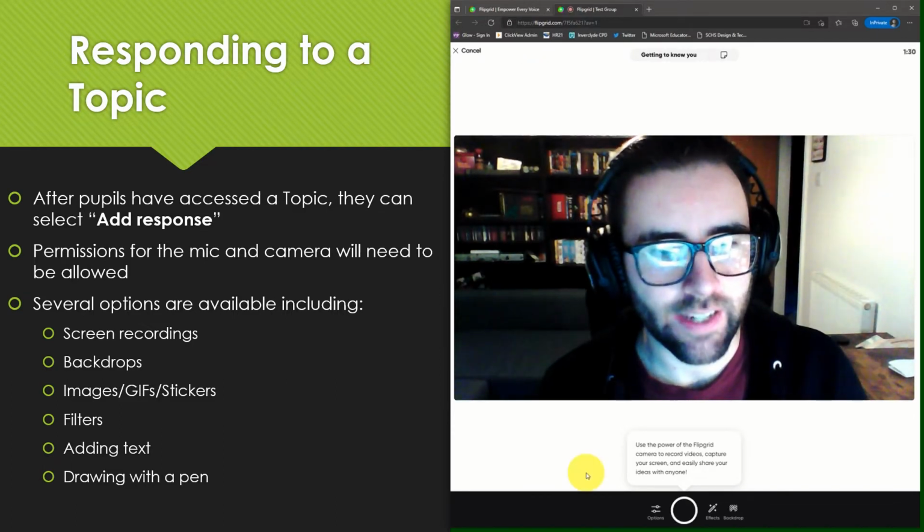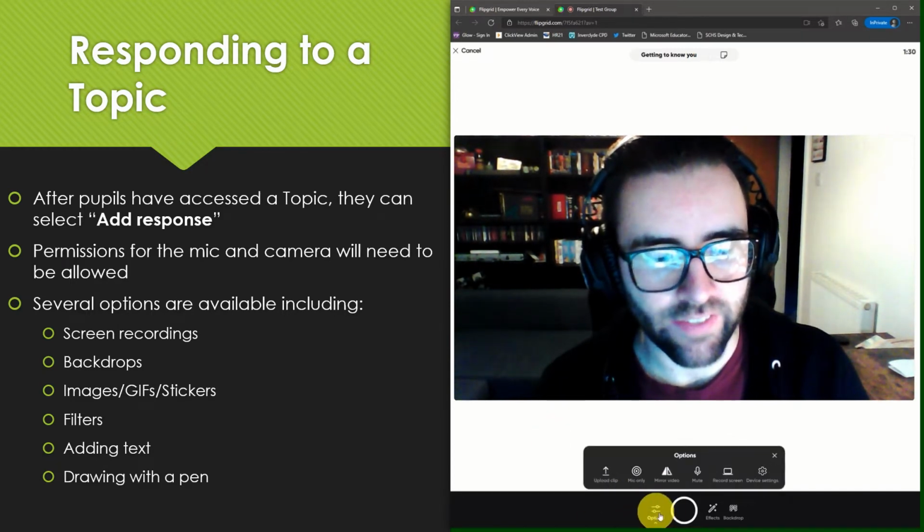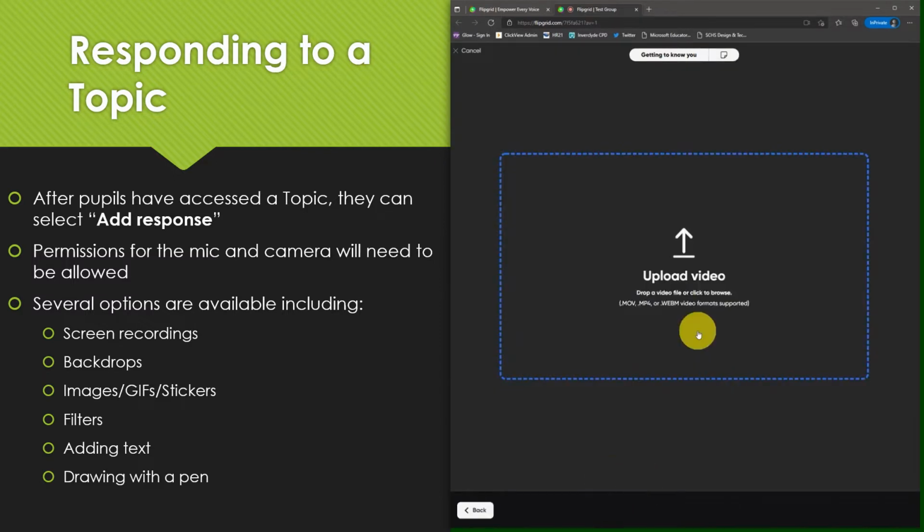The Flipgrid camera is then opened and there are several options available. By selecting the options icon on the left hand side of the record button, pupils will have the option to upload a clip, and from here they can choose to upload an existing video file that they may have saved on their device.